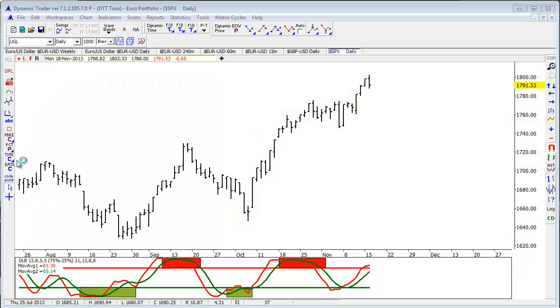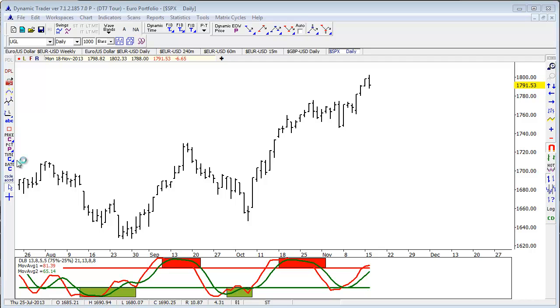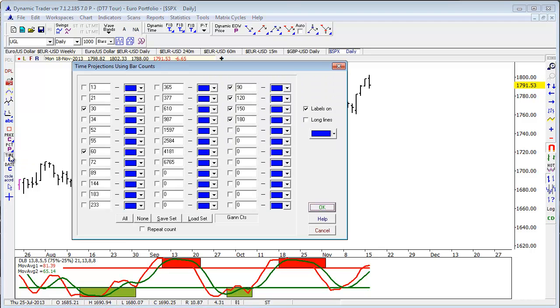The time count feature will make any series of time counts from any bar on a chart, whether it's a daily chart, weekly, or intraday chart. We can make the counts a series of fib counts, a series of GAN counts, or any user-defined series. So let's take a look at how this works and how it's labeled on the chart.